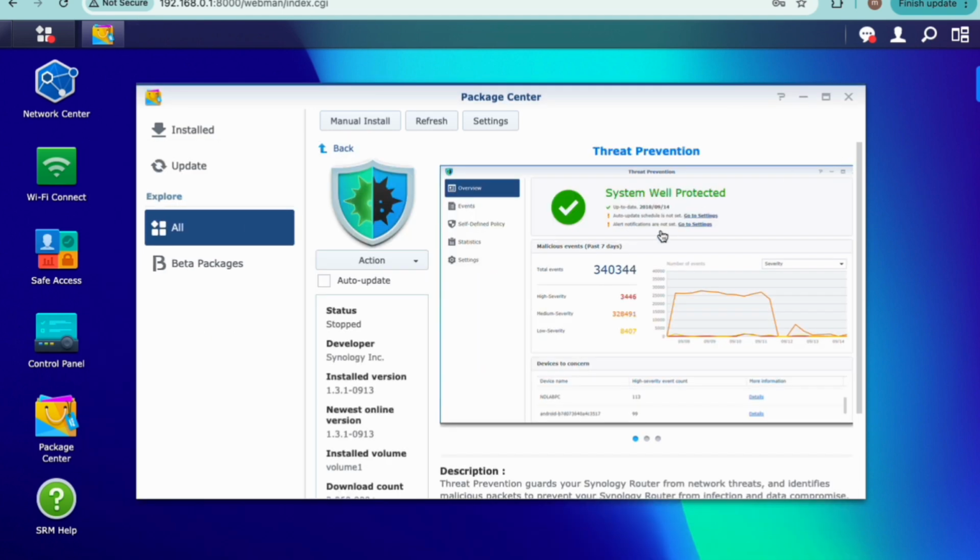So what exactly is threat prevention? It's an advanced security engine built into SRM that uses deep packet inspection, meaning it actually scans the content of your network traffic, not just headers, to detect and block suspicious activity. It protects against malware and phishing attempts, command and control communications, intrusion attempts, and data breaches or leaks. All this happens automatically in the background without slowing down your network. So we have seen how to install it, and now we'll proceed with the application itself.